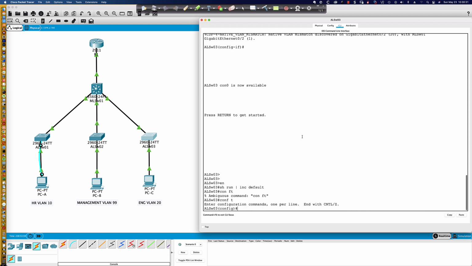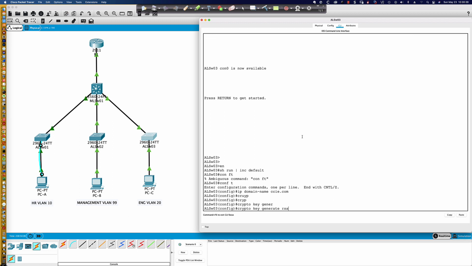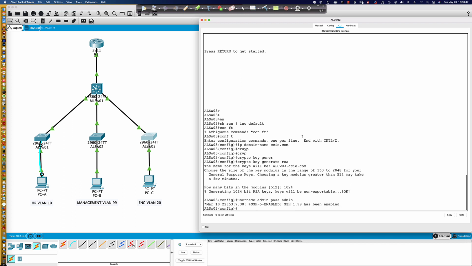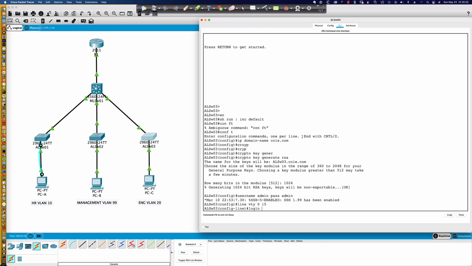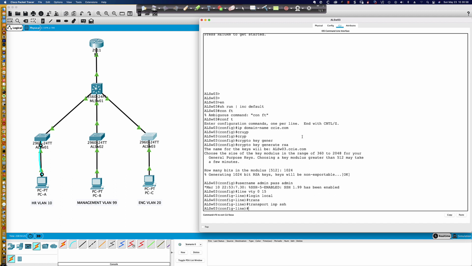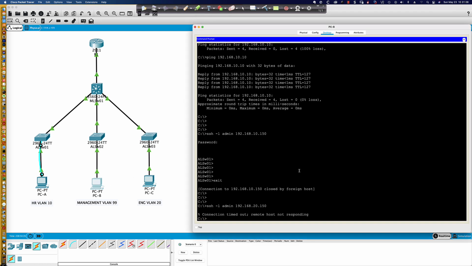So if I was to come in here and say IP domain name, ccie.com, and then say crypto key generate RSA, and we'll just go 1024, and then say username admin, and I'll just say password admin, keep it short, and then line VTY 0 to 15, and say login local, and then say transport input SSH. And again, the transport default is transport input all. I'm just typing that real quickly so that you can see. You'd say transport input SSH. So all these things are configured, right? And I should be able to get onto that switch from PCB.